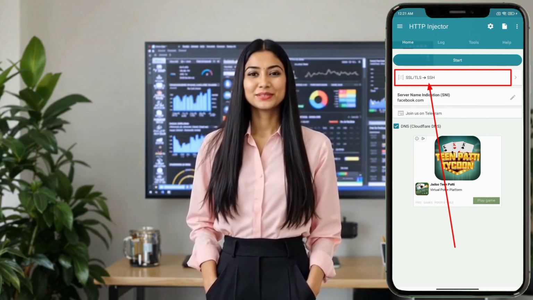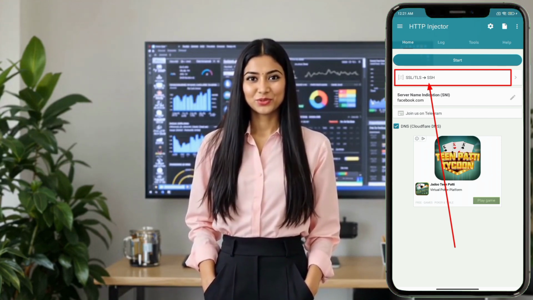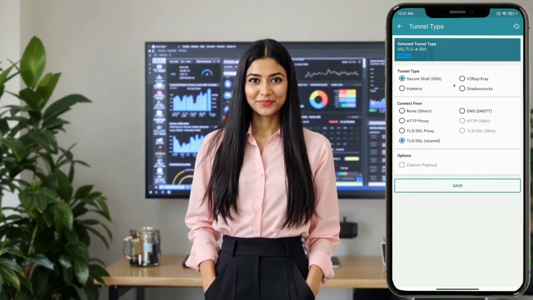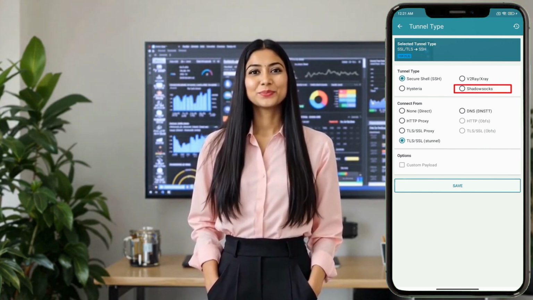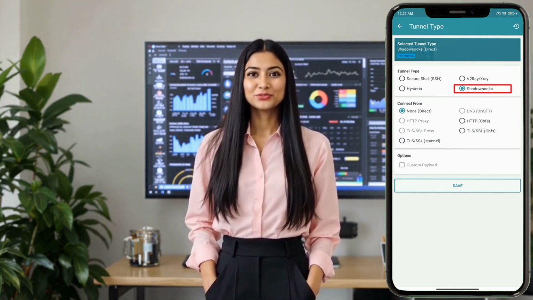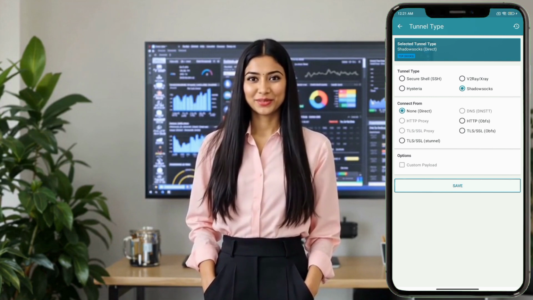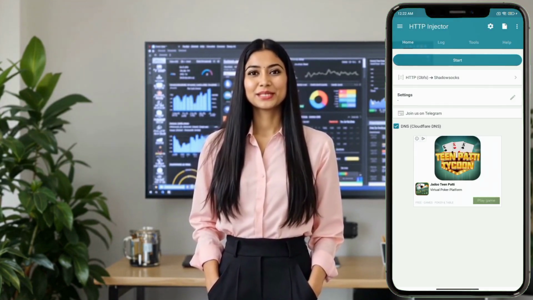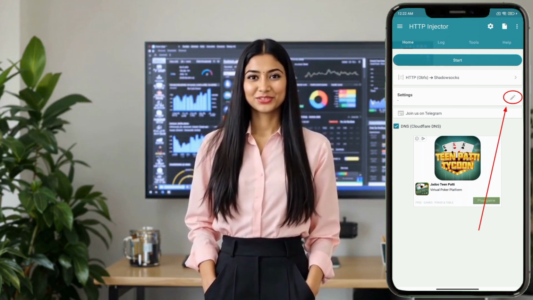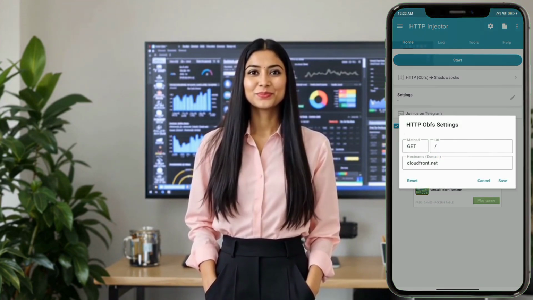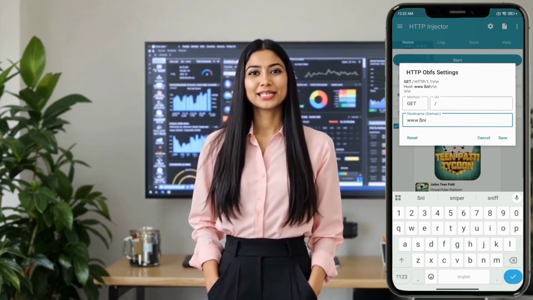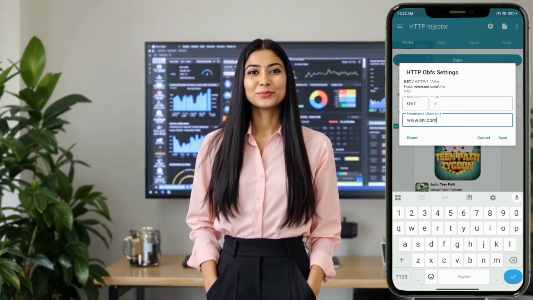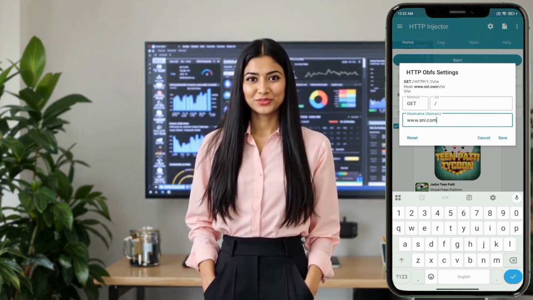Step 4. Now we need to set up the correct connection parameters. Tap the drop-down icon next to tunnel type and select Shadowsocks. Next, tap the drop-down for connection type and choose a compatible method, direct or TLS, based on your server type. If required, you can tap the pencil icon to enter a host name. Enter a valid SNI if your server requires it. Make sure all entries match the details provided by your server.